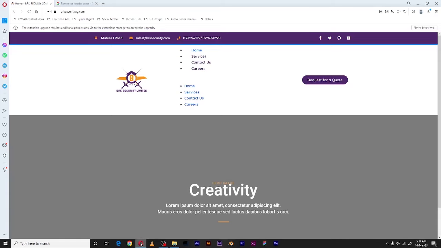Now, if you're using Elementor Pro to build websites, I'm sure you must have run into this error. It's not a very common one, but if you're using Elementor, you may at one time or the other run into this error. As you can see, my menu is actually showing up twice. This is absurd. This is not how it should be.